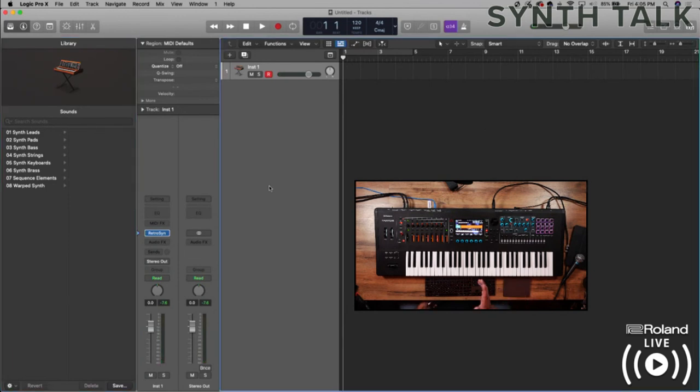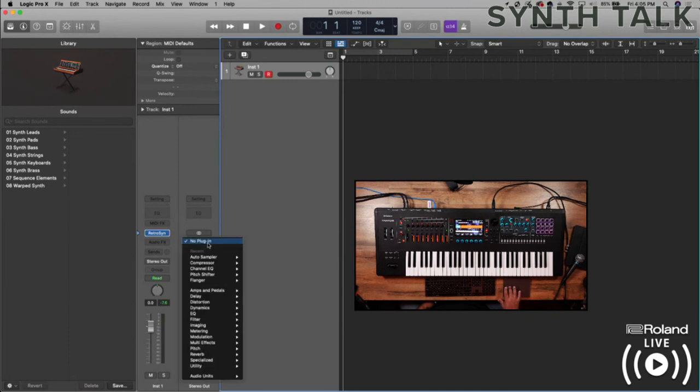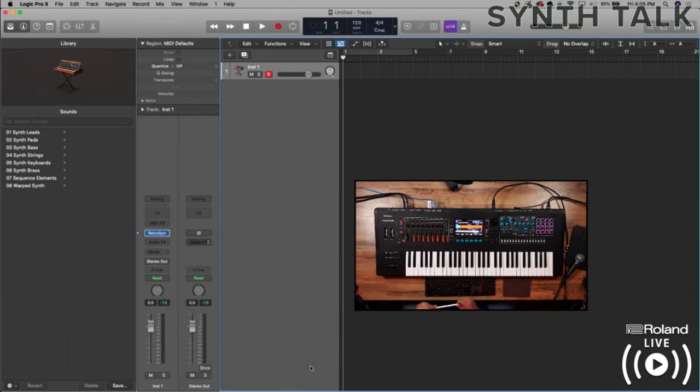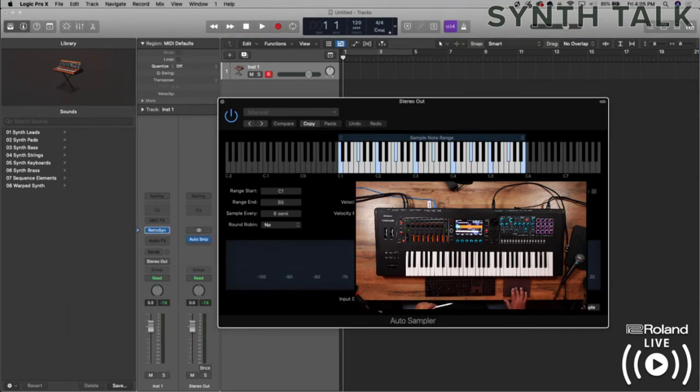So check this out. Here's how we're going to do a multi-sample of this. Inside Logic, inside MainStage, and I think also in GarageBand, if you go into the audio effects section, in the section called Utility, there's something called Auto Sampler. I believe this was bought by Apple years ago, an old company called Redmatica. Anyway, it doesn't matter. Go into stereo right here.